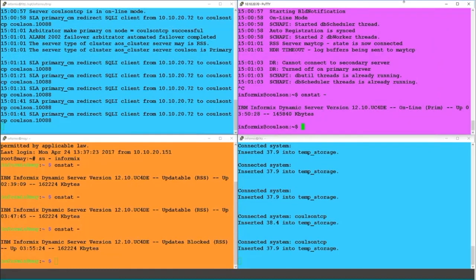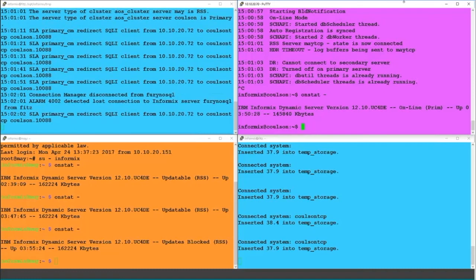So now we have our primary server of Colson. Fury is offline. It is unplugged right now. May is our secondary. And we have the failover having succeeded, and we can actually see the connections up here where it's now pointing everything over to Colson.